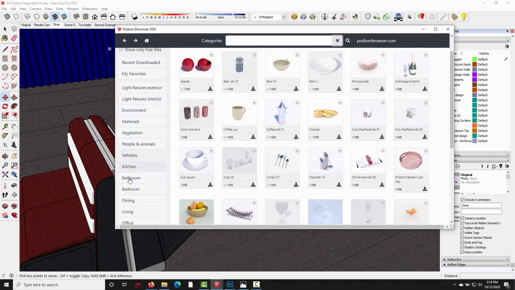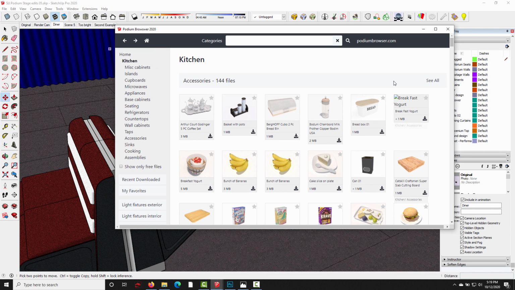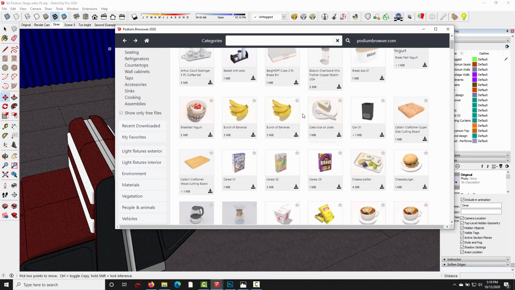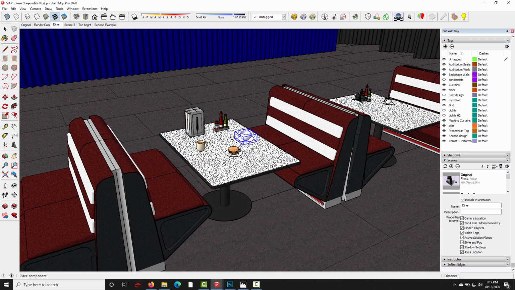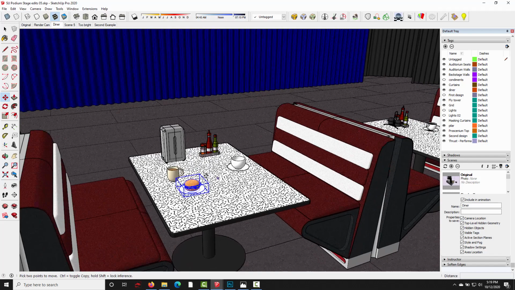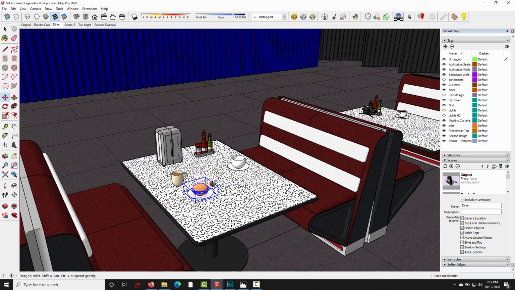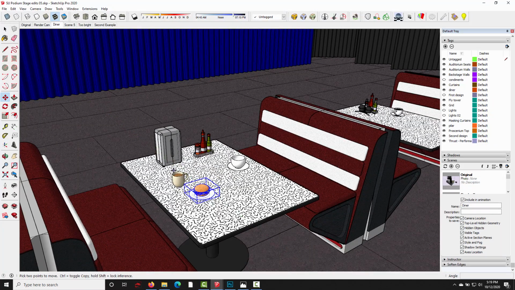And let's see if we can find some food. So maybe under kitchen accessories, and let's go with this cheeseburger. Download that. And you can see how quickly and easily this diner scene comes together without us having to search the internet for 3D models or even spend the time modeling them ourselves.